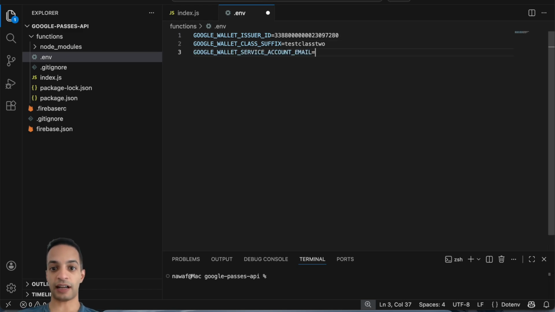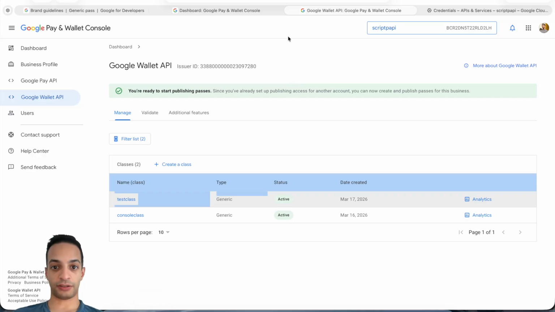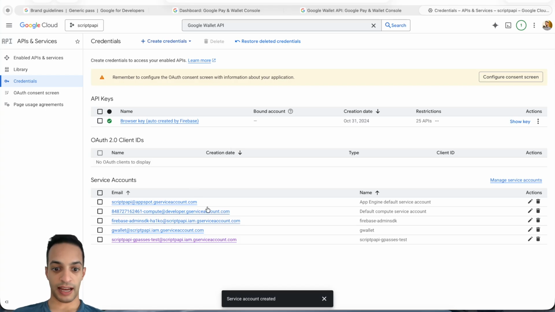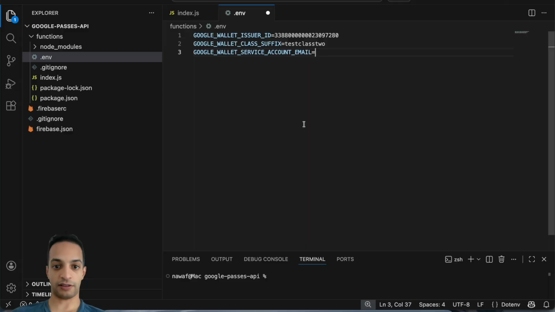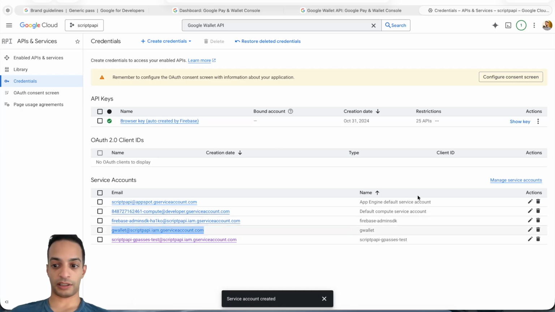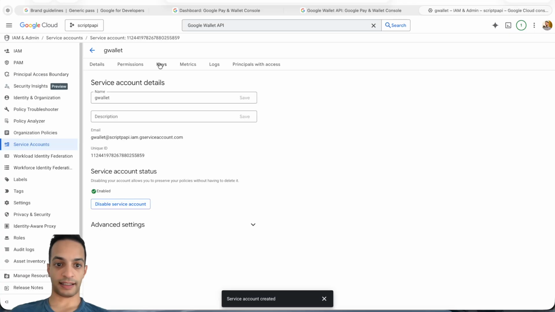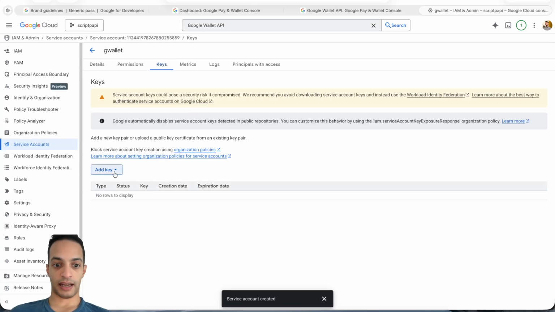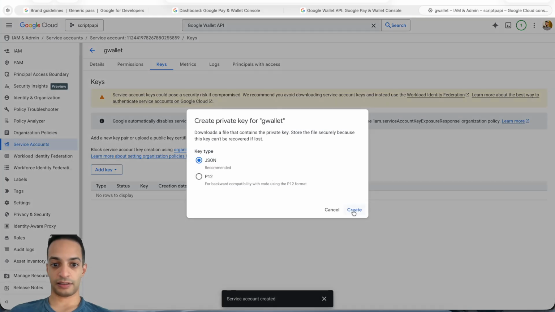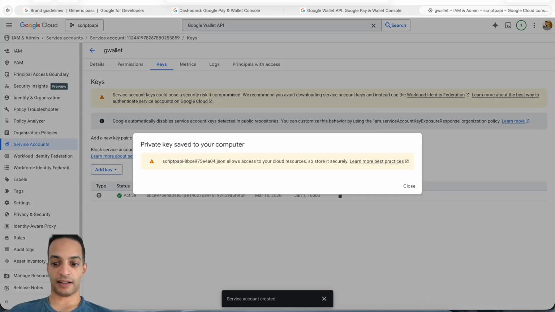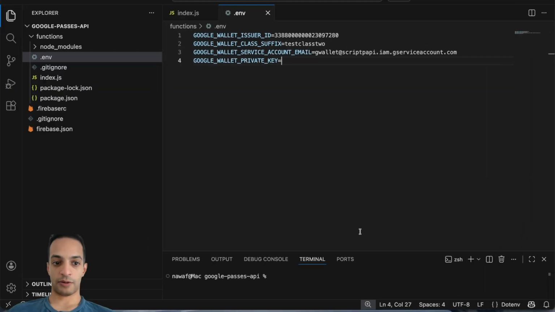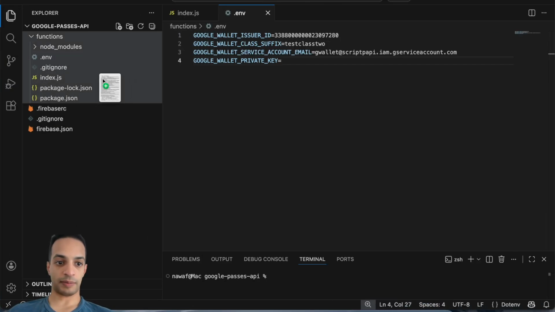Then you need your service account email. Just go back to where you created your service account, and the email is basically this over here. Just highlight that, copy it, and go back, put it here. Lastly is the key, the Google Wallet private key. To get that, go to your portal, click here, and here click on keys, and here add key, create key, select JSON, and it's going to allow you to download the key. I'm going to go back here, drag this key to my project.